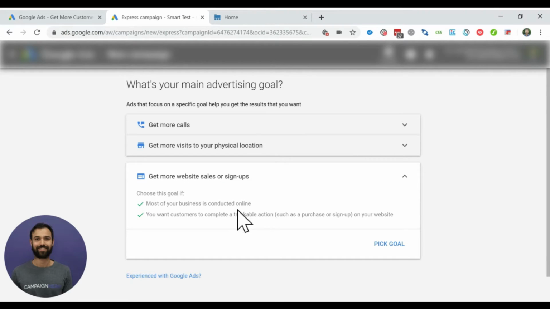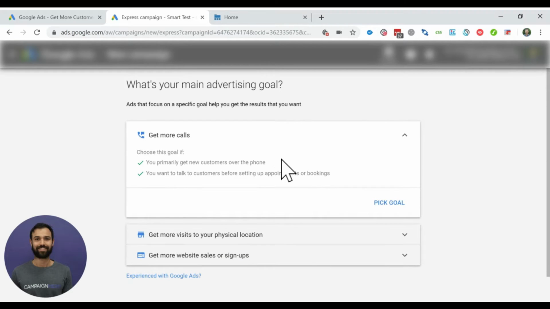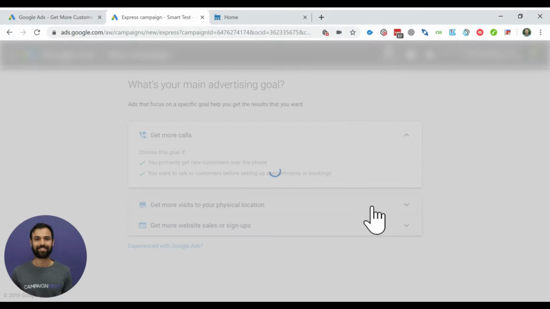By choosing the most relevant objective to your business, Google can automatically tailor how and where your ads are shown to be more effective for you. In this case, we'll select calls and pick this goal to move to the next section.